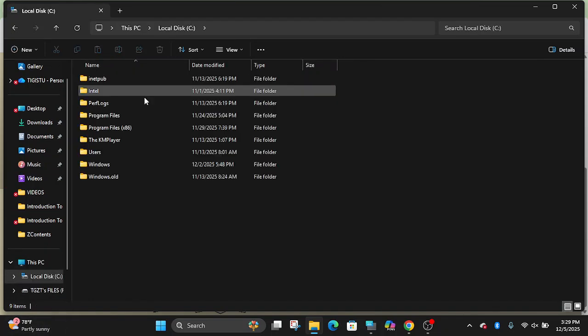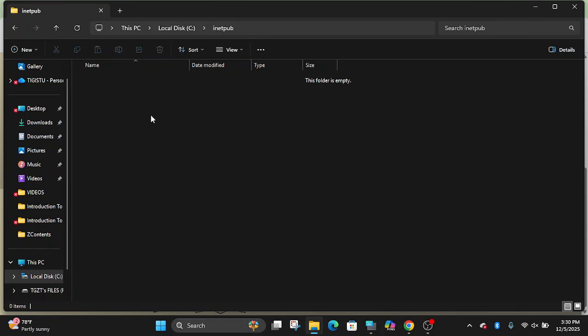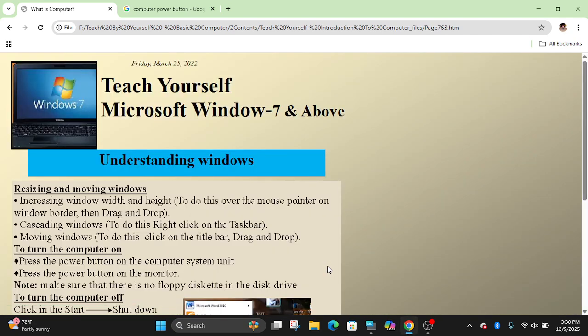When I open here, the content is the folders, the number of 9 items. Under Local Disk there are 9 folders. When I open here, it is empty, and it says 0 items. This place is the status description, additional information about that opened file or folder or drive.